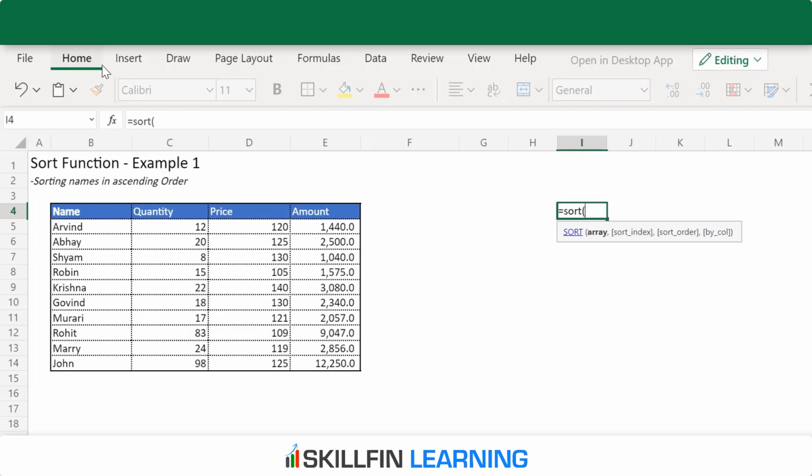The third argument is the sort order, which is the desired sort order for the dataset, whether we want the data to be sorted in ascending or descending order. +1 represents ascending order and -1 represents descending order. In case we don't give any input, the default argument is ascending order.